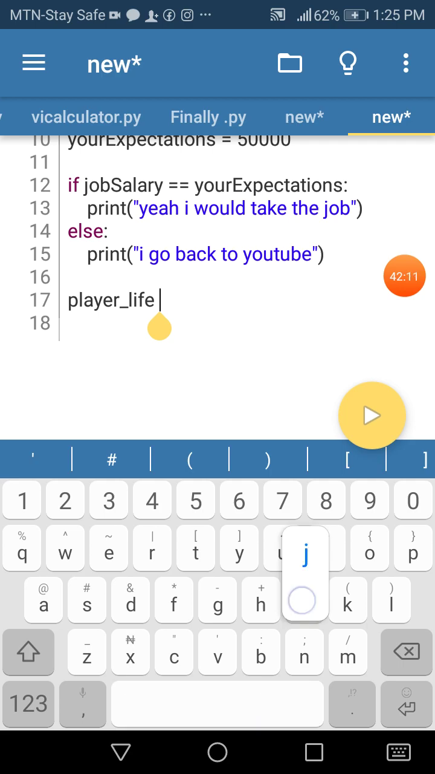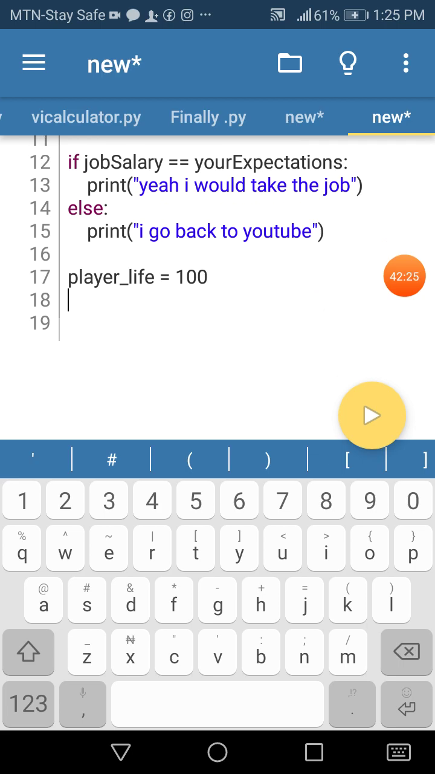Elif player life is equals to 100. Most player life are 100. Some are 200, some are 500. I've never seen anyone that is even past 100 before. Now, 100. We have to now be making the life decrease, decrease, until it reaches the bottom of the line. Okay.